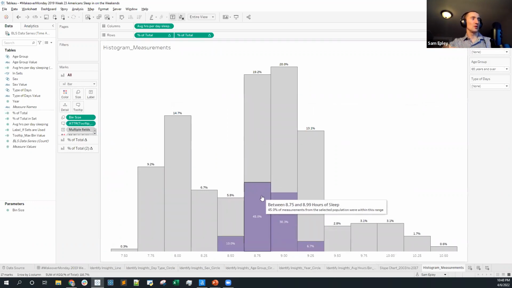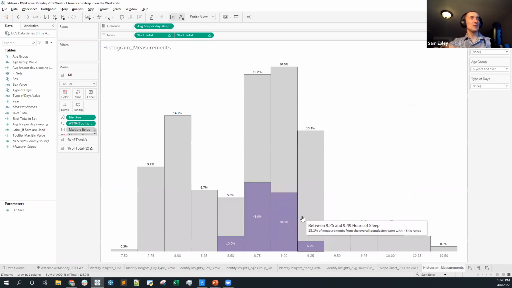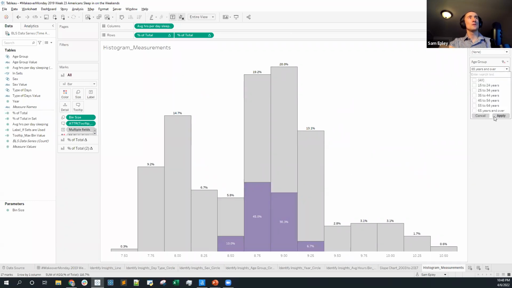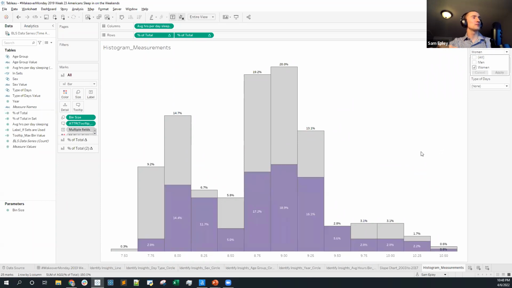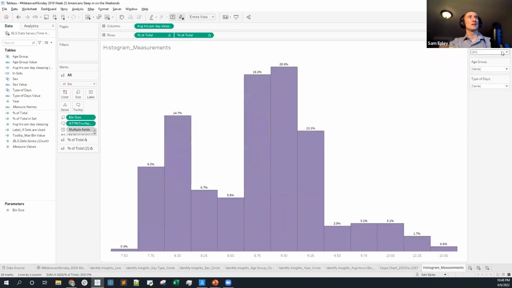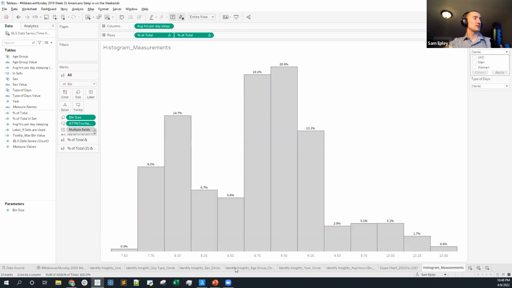And I'm always thinking about different ways that we can build in functionality with tooltips and encouraging people to interact with this and say, what if we look at this from the perspective of women? Do women get, they might get a little bit more sleep, but it's not as dramatic as the other group was. So with that, I'm going to jump back to my presentation here.